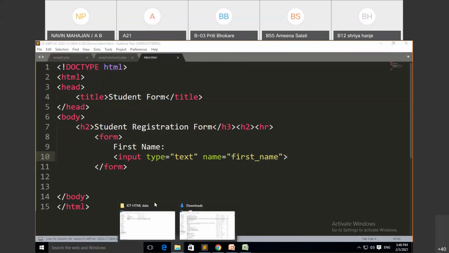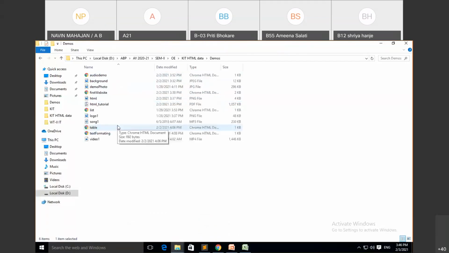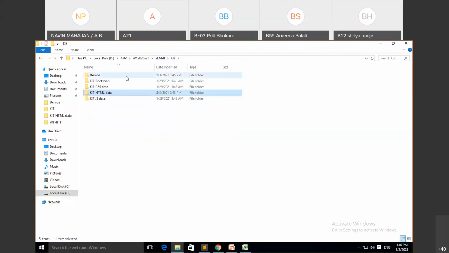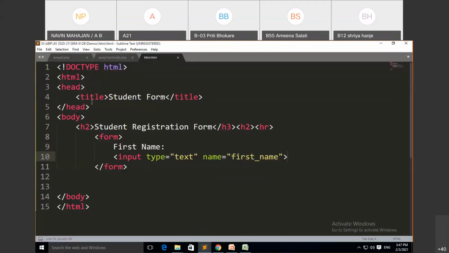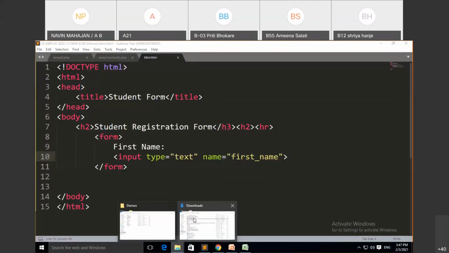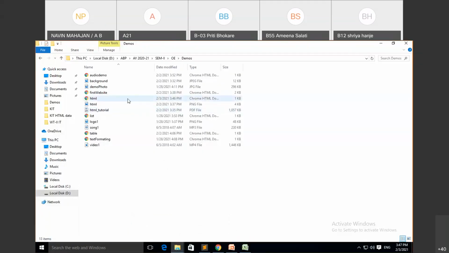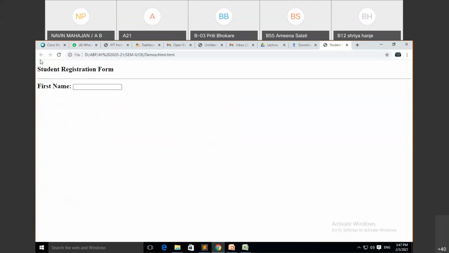now I will run this one. Now you can see here student registration form, first name, and it has created one text box. Okay, now the first name is displayed and the text box is created.